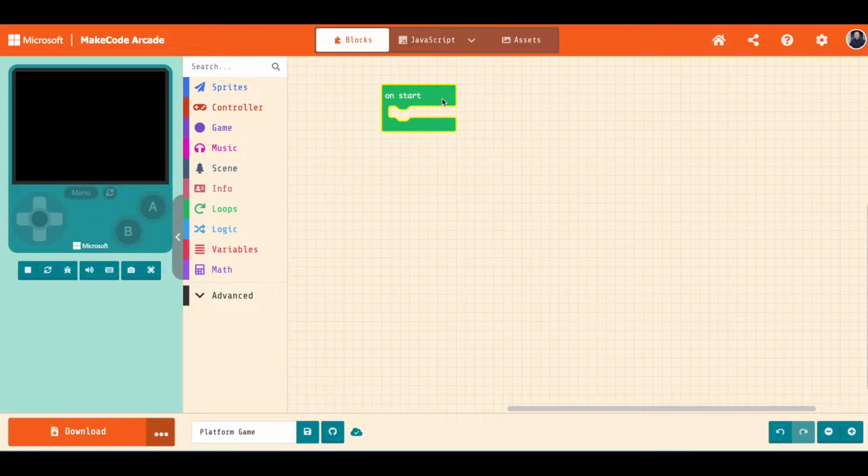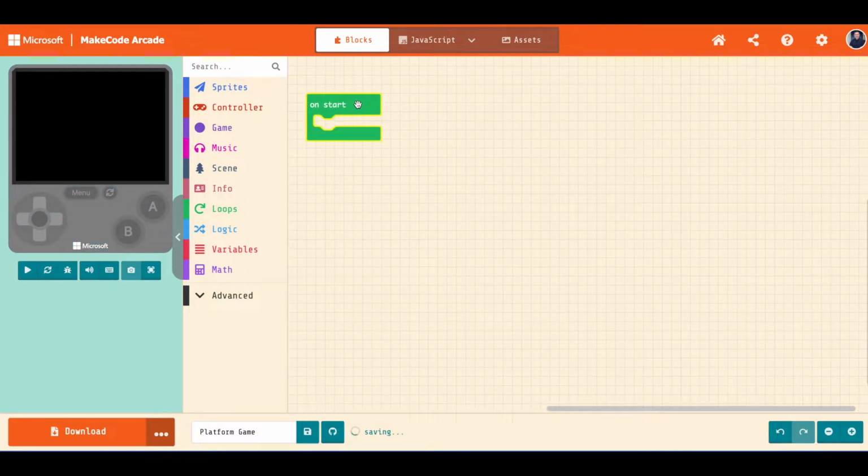You should now be in the main MakeCode Arcade workspace. You'll notice one of the first things that you see is the onStart command. You'll also notice that we have a menu of different block options which we'll investigate a little further in this video. The very first thing that we're going to do is select the option Scene.